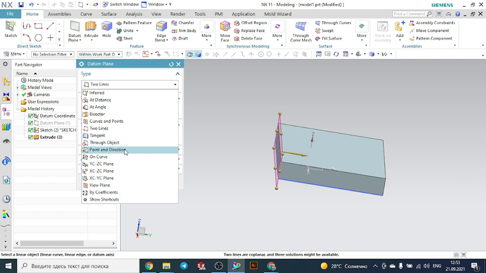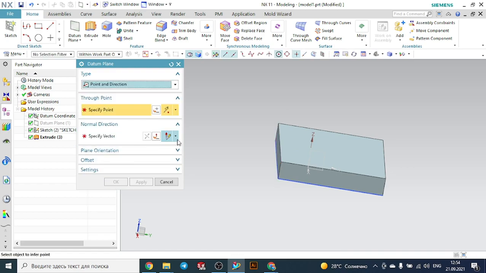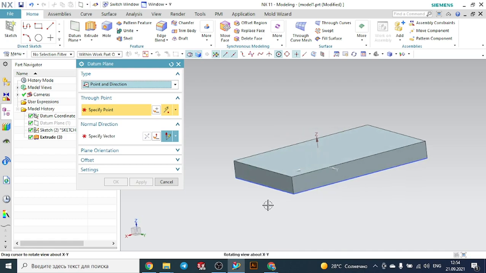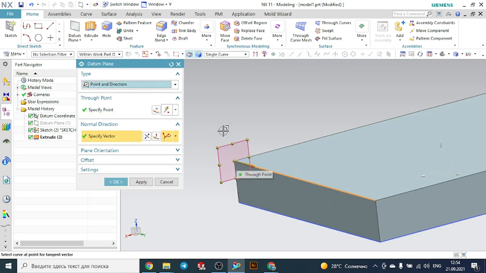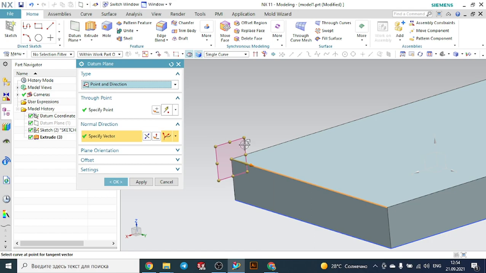Here we have the next, the point and direction. So you have to select the point. For example, this point, just a moment, this point, you see it will create the datum plane on this direction.